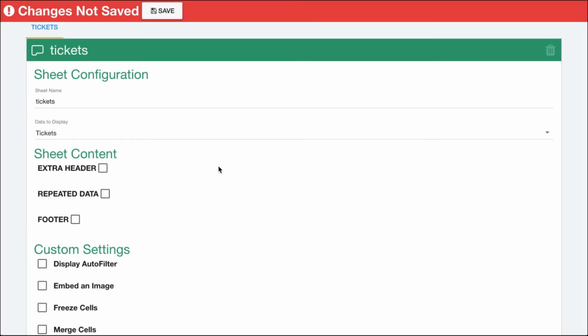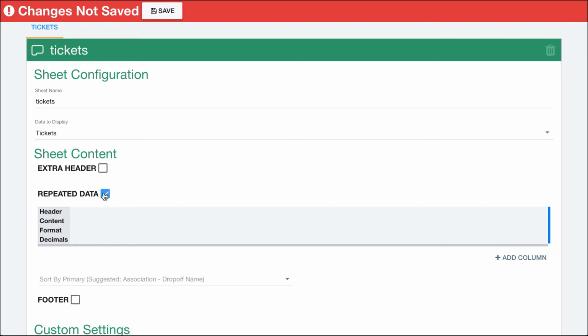Okay, so in order to add columns with data for every single row on it, we're going to go ahead and check the box right here called repeated data. What this does is it opens a new section right here where you have the header, the content, the format, and the decimal places, and some other options down here. But the first thing we're going to do is add a column.